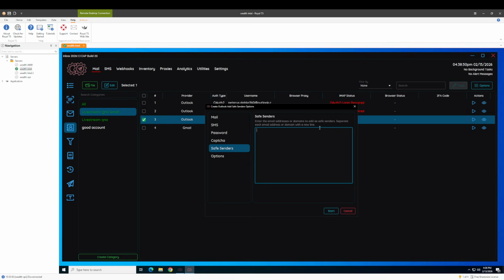So what you can do to figure out who is emailing you and what to put here is open one of the emails. Let's say it's a Walmart code email. You're just going to open the email and check who it was sent from. And you can type in the domain or whichever email address it was sent from.